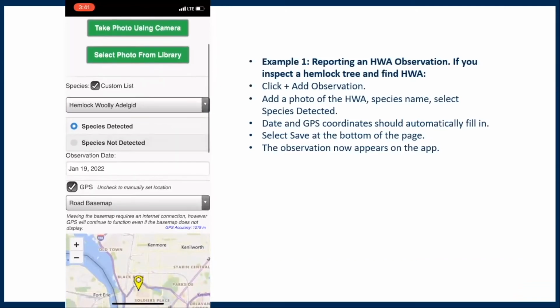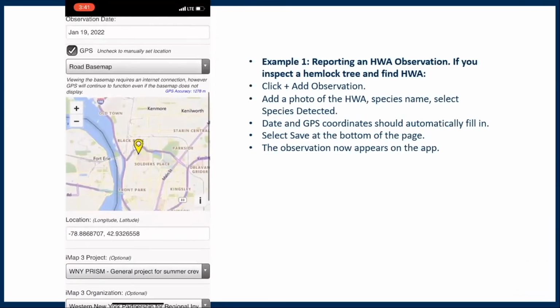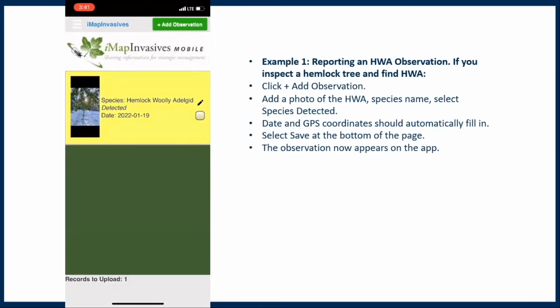And then the default settings are for the app to record the date and your location. So all of that should be on there, and then you just hit save. And then it will show up in the app.